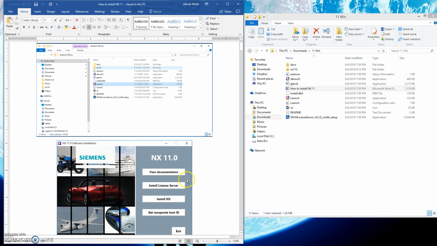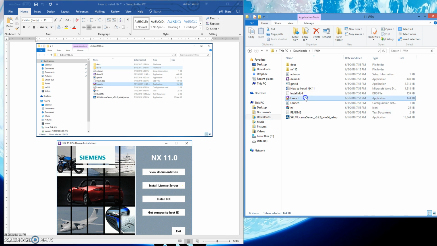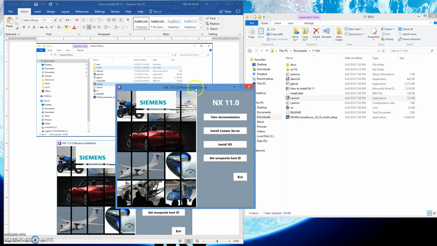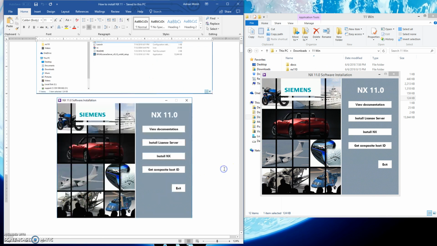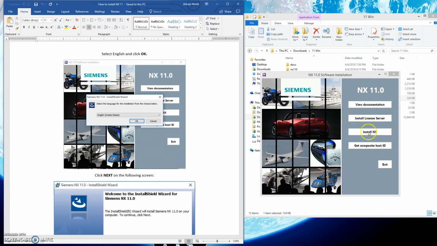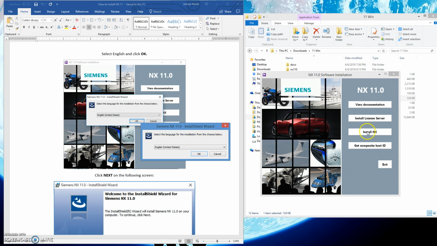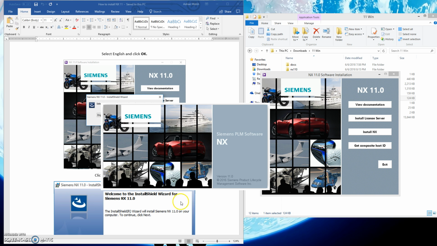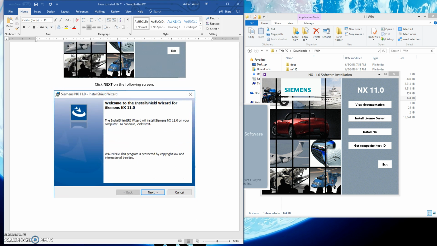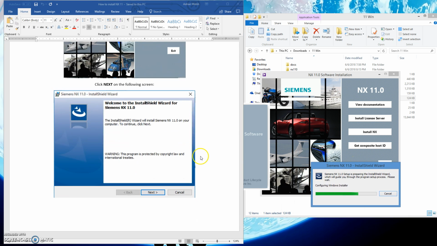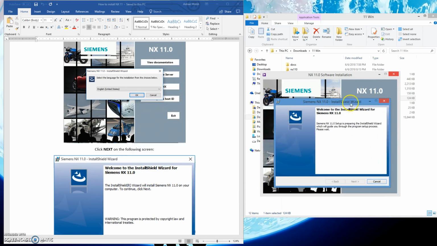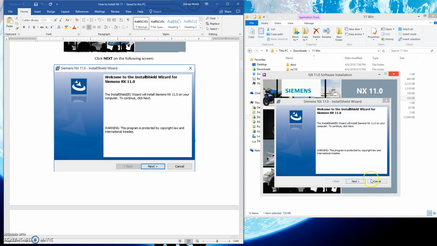So the first thing is we're going to open up this one right here that says launch. Yes, yes. And you'll get this. The very first thing that you're going to want to do is install NX. We will install the license server later. So you hit install NX, English. You'll get this install Windows, let that go, and then you'll get this part. This is a brand new window.